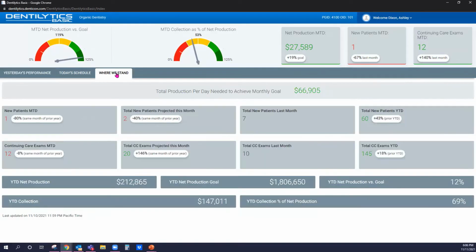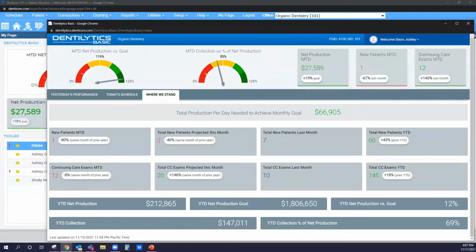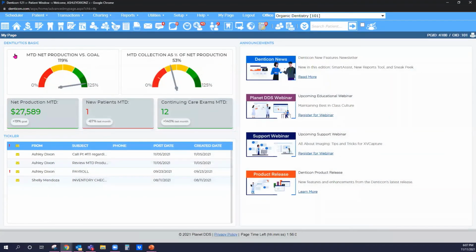When we get to where we stand, it's going to break it out month to date where you are with goals. And then at the bottom, it's going to break it out year to date. Let me close out of here, and then I will go into the schedule. So our schedule is going to be this little calendar icon.